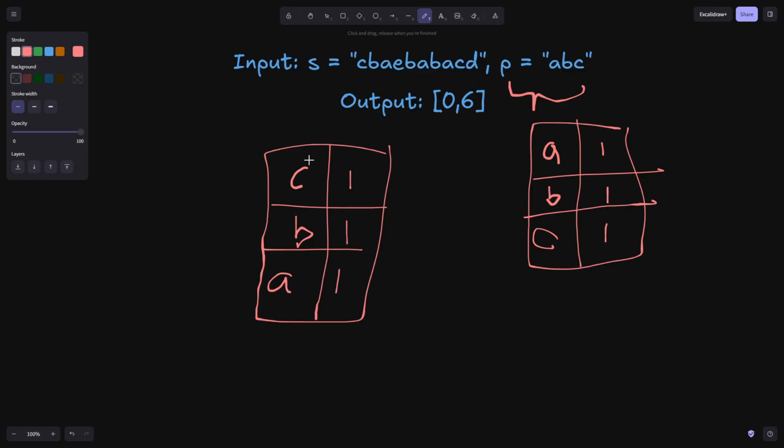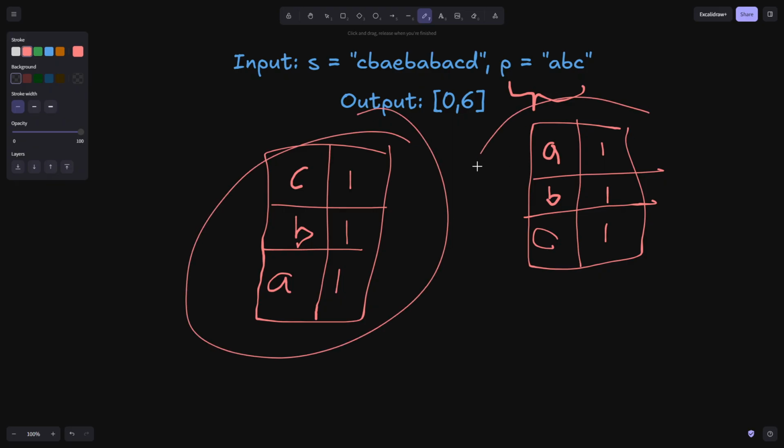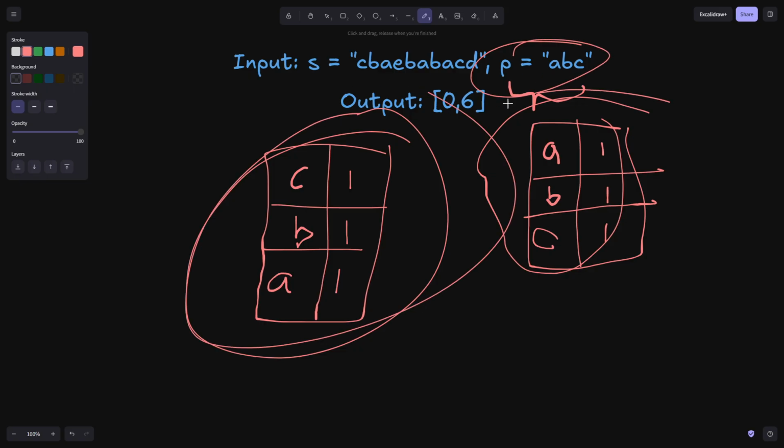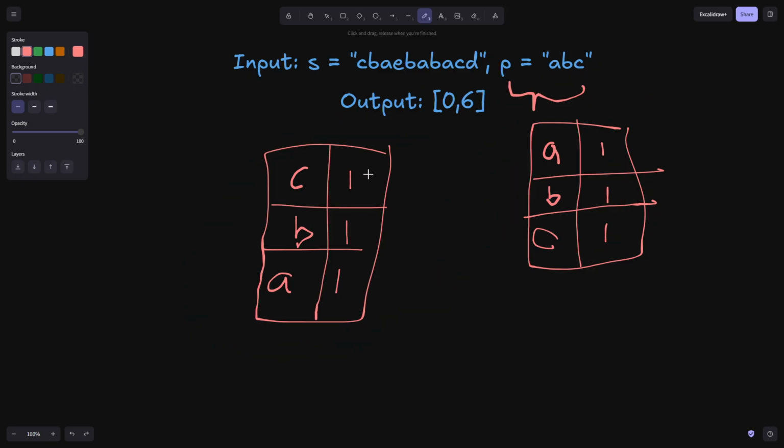Now the length so far is the same length as P. These are the same size, so we're going to look at if there's an anagram using the values. If these two are equal, which they are, because we have a C here, a C here, a B here, a B here, an A here, and an A here, we're basically going to grab the starting index of this, which would be 0, and that would be put into our output.